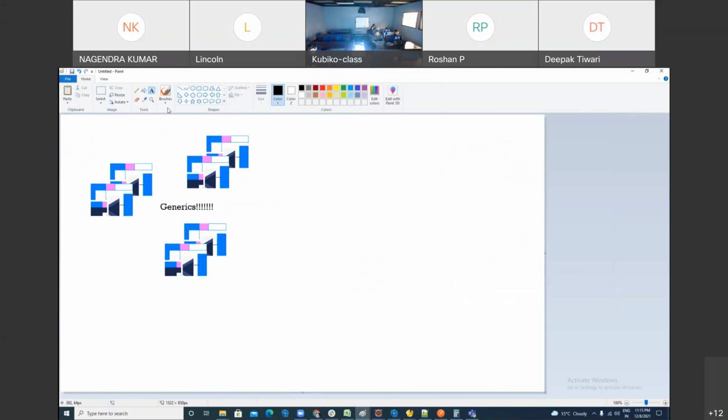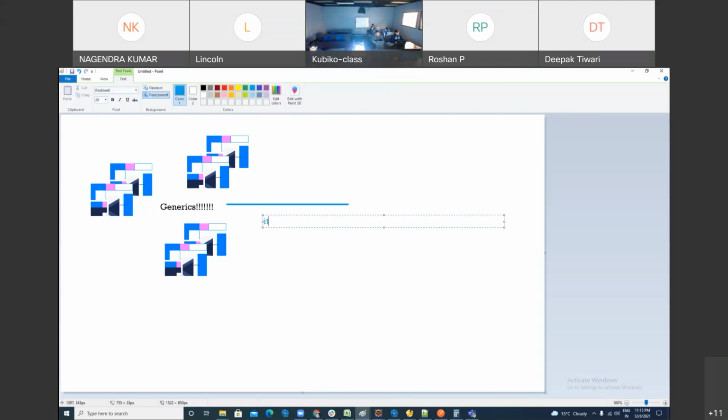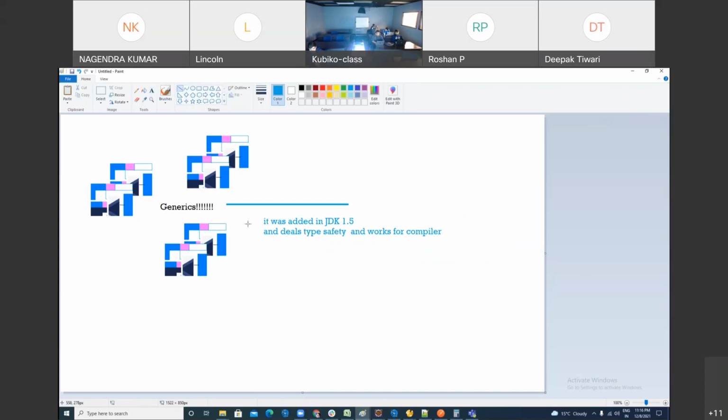Generics, basically, this feature was introduced in Java 5, added in JDK 1.5, and generics allows type safety. This is the main thing. And generics only works for the compiler. If you are talking about generics at runtime, it means you don't know anything. Generics works for the compiler.